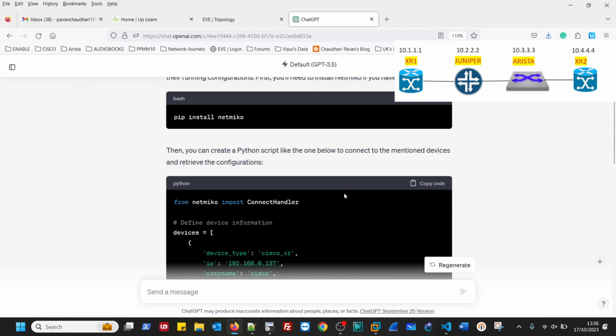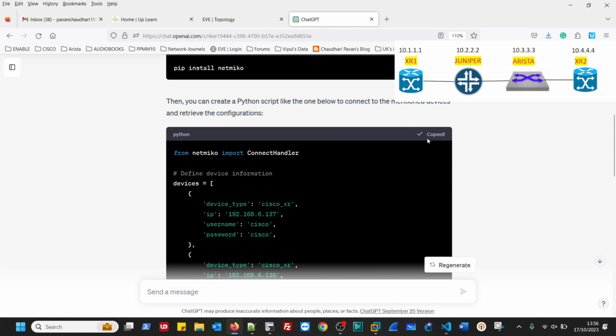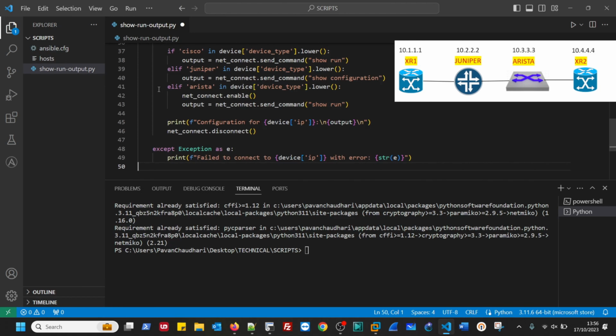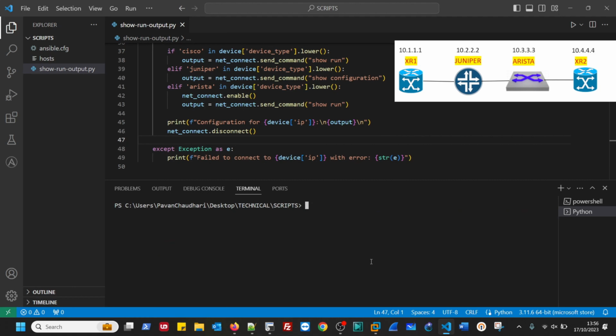So let's copy this Python Netmiko script, and let's create one Python program, show run output, .py extension is for Python, and let's paste this output and save this, and let's run this script and see what exactly we get.